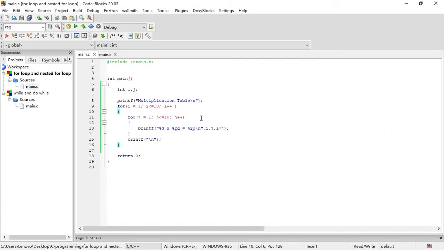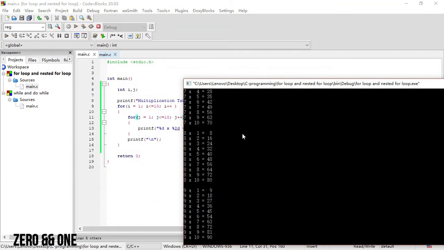In today's video, we are going to be looking at the while loop and the do while loop. In our previous code, we looked at another form of a loop, which is called the for loop. And this was our code. We made a multiplication table, and this was it.